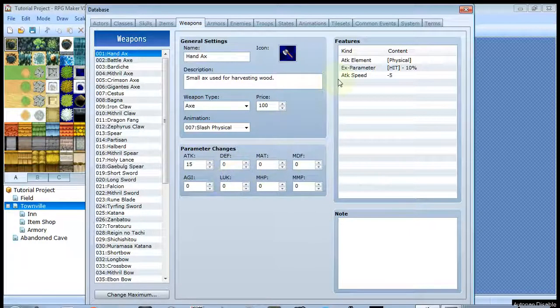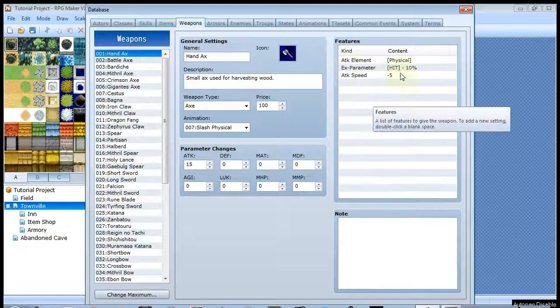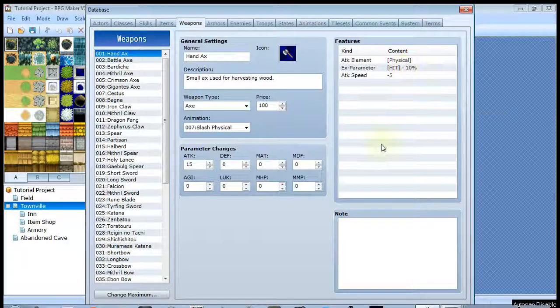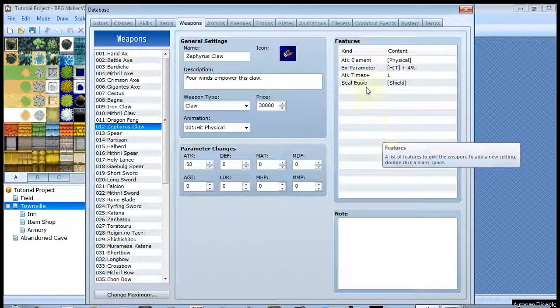Pretty self-explanatory. Here's the features. The attack element is physical. And this axe takes away from your speed and takes 10% away from your accuracy. Which, pretty standard for an axe, I guess. And then, I just click this Venthros Claw. And it has hit +4, which is accuracy. And it adds an attack. Because I assume you would have one of these claws in each hand.